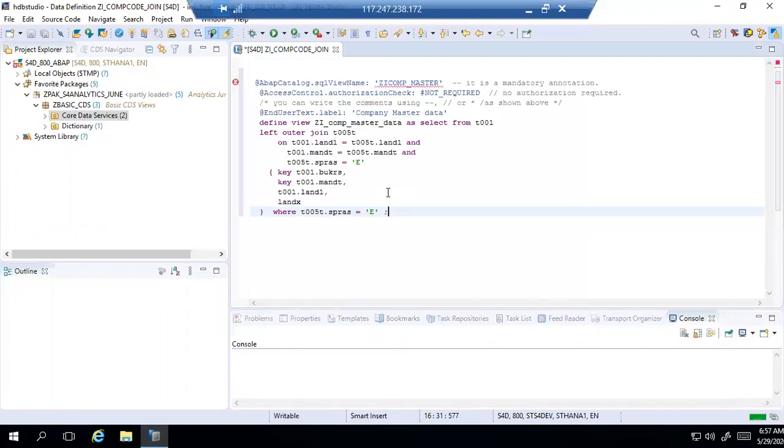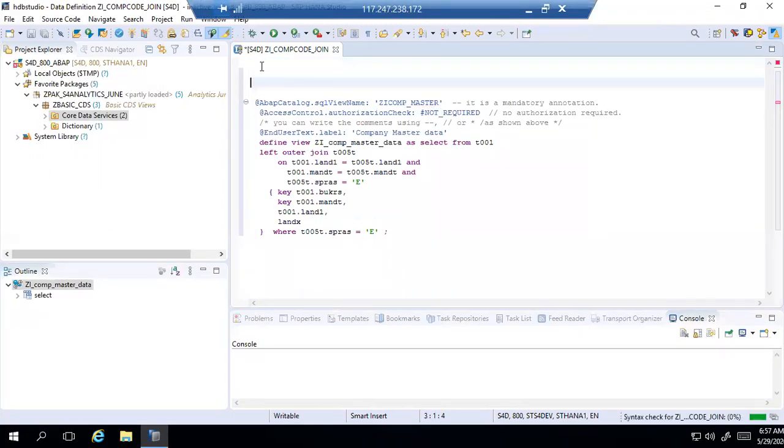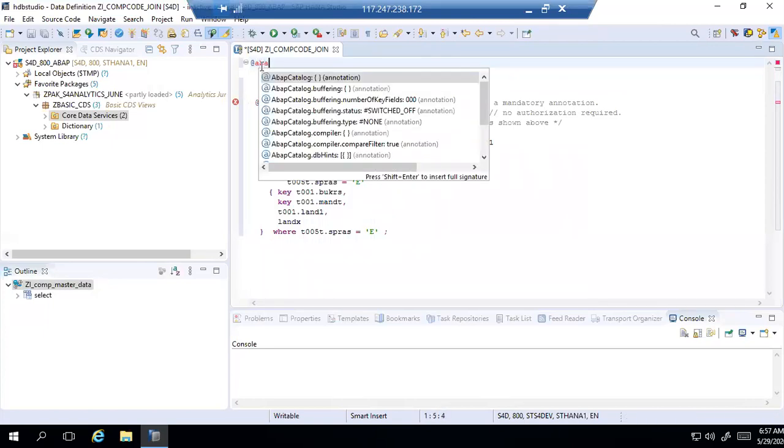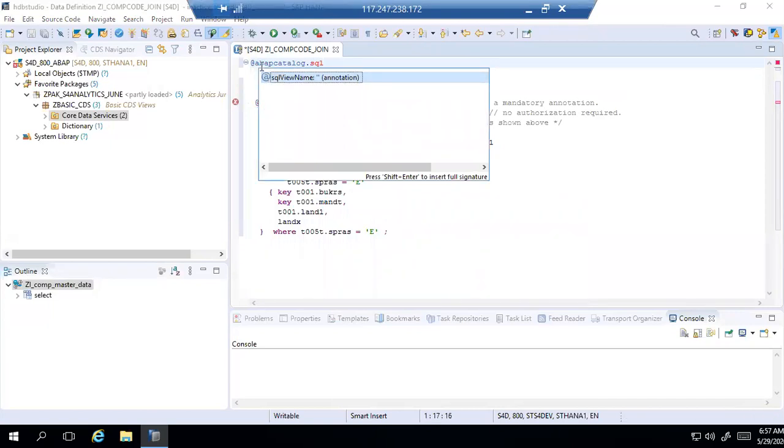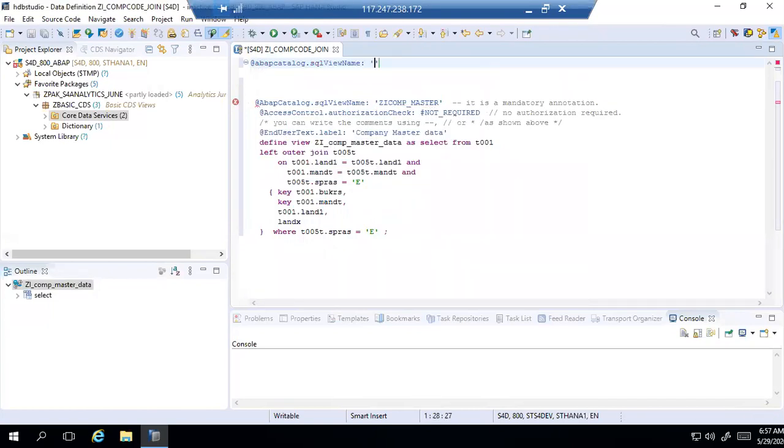I'm going to copy paste this one just for reference purposes, so as not to switch between two interfaces. The first annotation, as I said, is AbapCatalog. You know this is going to come in the code completion. You type in AbapCatalog, then dot sqlViewName, and choose enter. It's going to propose it. The SQL view name is coming here, and then you give the name. I want to give ICMP. You cannot have a view name which was created in the past.